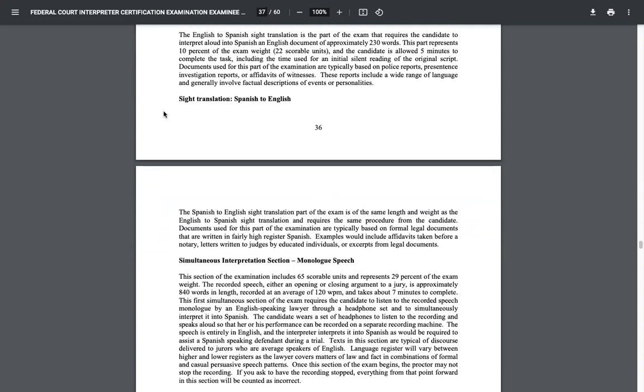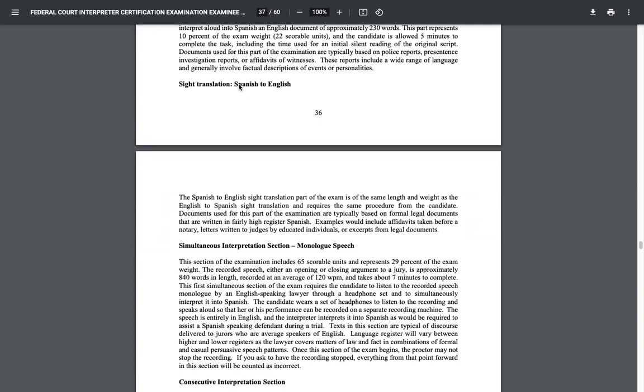Then we move on to the second sight translation. This time it is from Spanish into English, and it's going to be fairly similar. You're going to be dealing with legal documents that are written in higher register. And I want you to really read this thoroughly, because sometimes you might get things like letters, or letters written to judges by people who have a lower register.